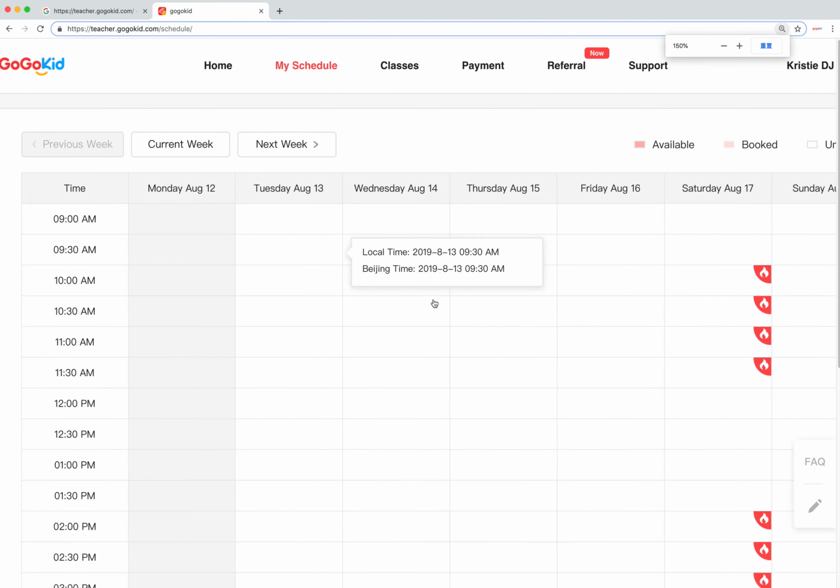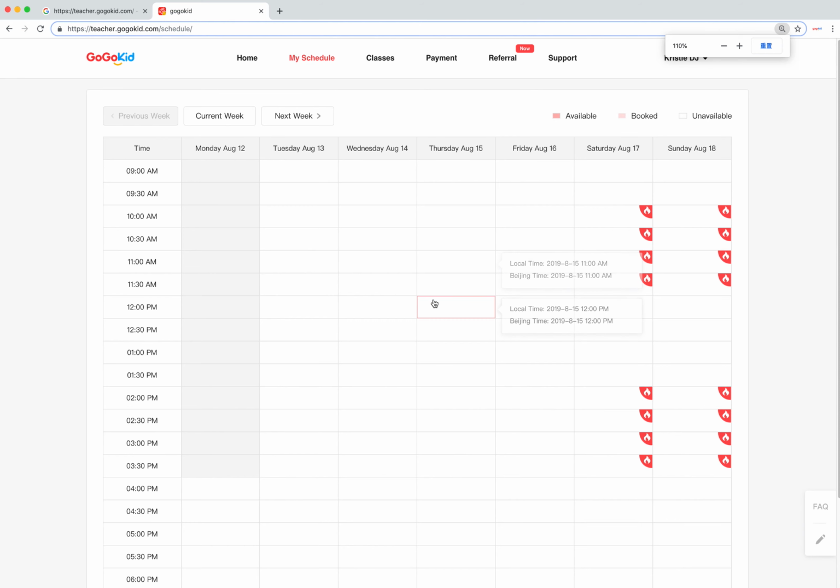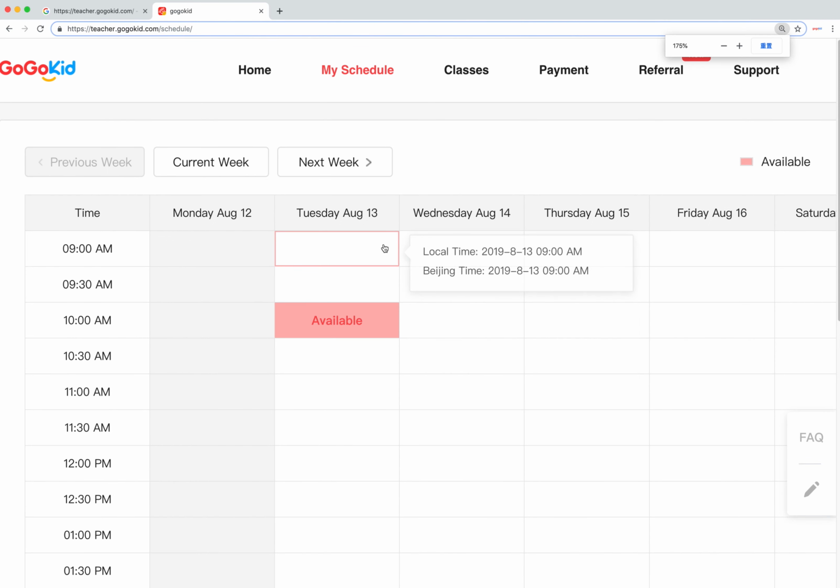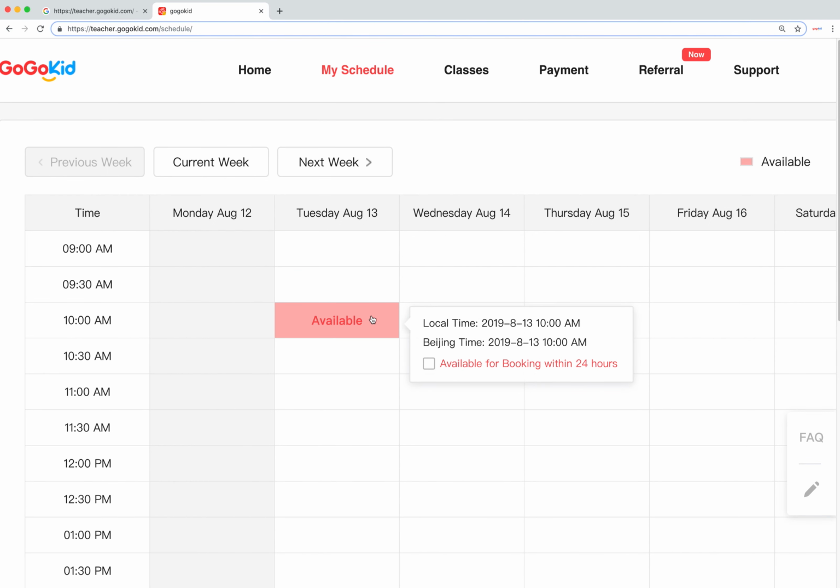To open a new slot, choose the slot you want to open and click once. The slot will now display available. To make a slot available for short notice bookings, that is a class that can be booked between 24 and 1 hour prior to class start time, hover over the slot and check the 24-hour slot button.